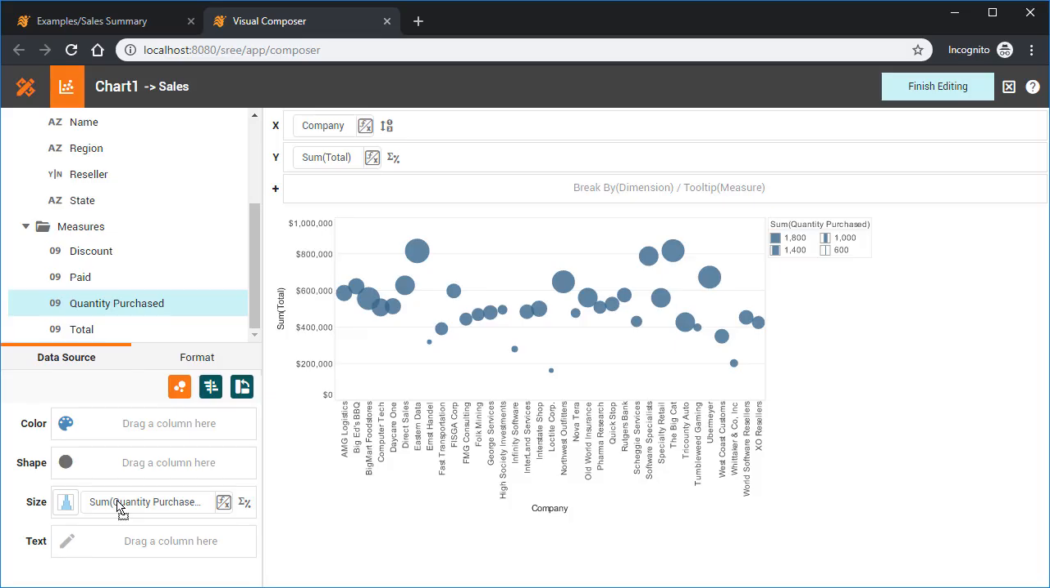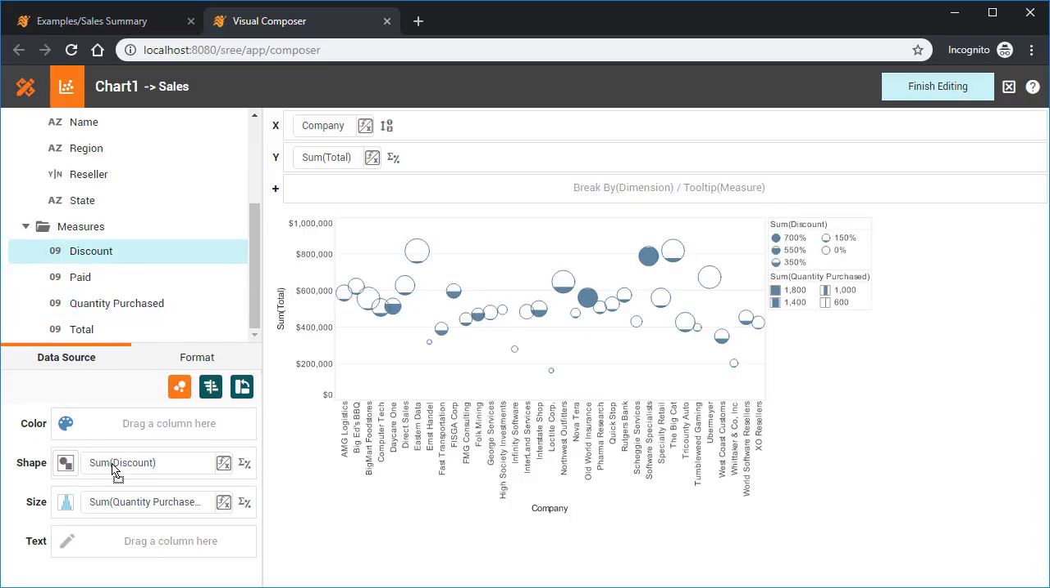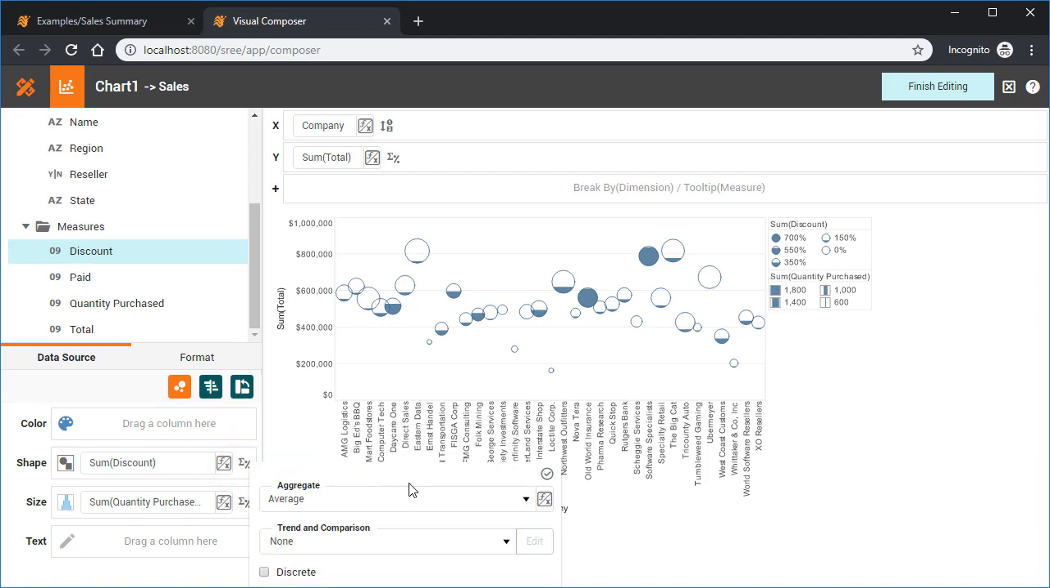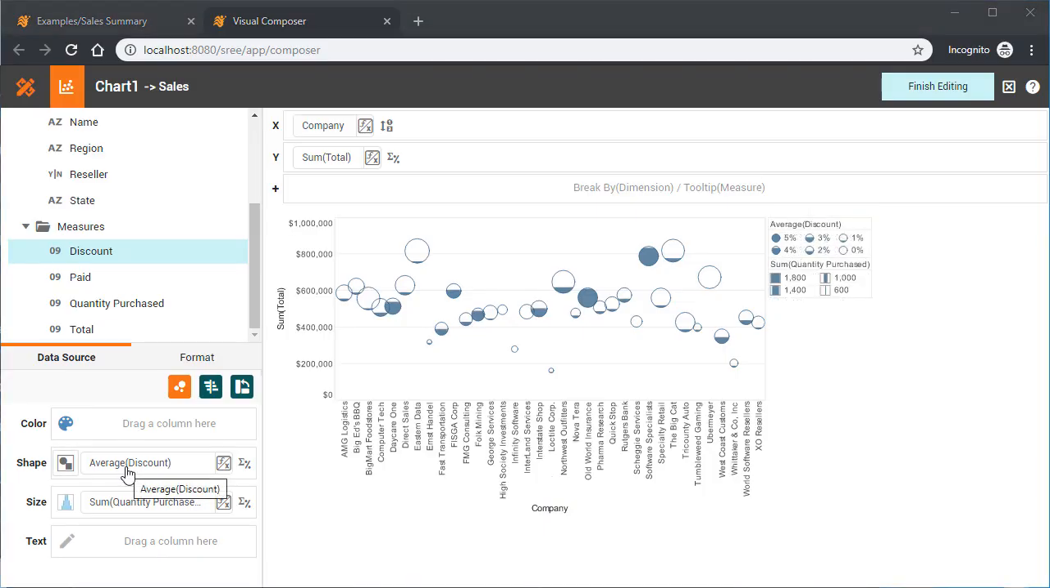As we saw earlier, you can add additional measures into the chart. For example, we could represent the average discount by using the shape of the fill within each point. Drag the discount field to the shape region. Then change the aggregation method for the discount to average. Press the Edit Measure button and select Average as the aggregate. Of course, you could also use color to represent the average discount.